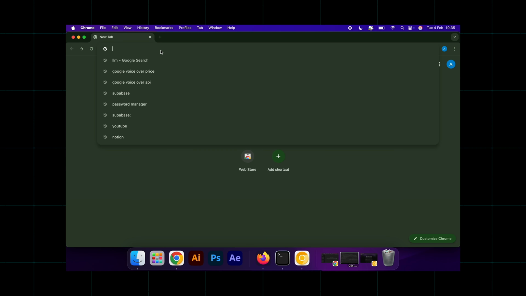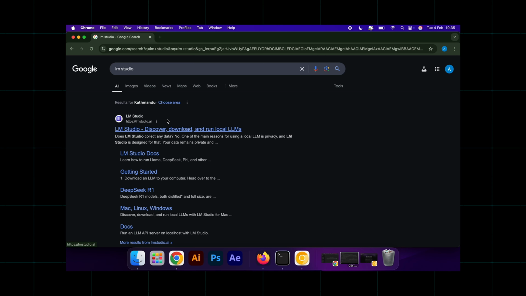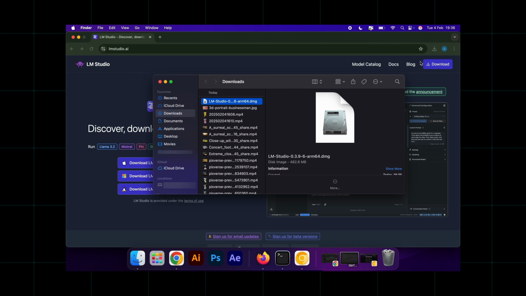First of all, go to the LM Studio website and download the appropriate version for your operating system. If you have a Mac, download the Mac version. If you have Windows or Linux, download the respective version. I have a Mac, so I will download the Mac version. Once downloaded, install LM Studio on your device.